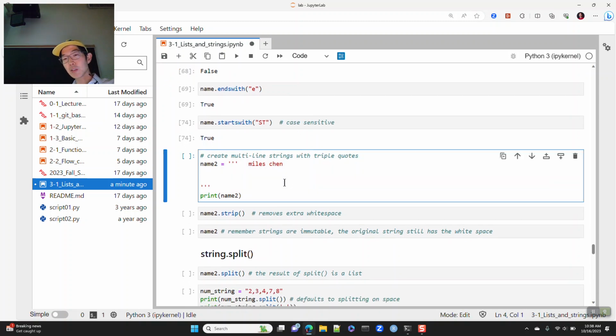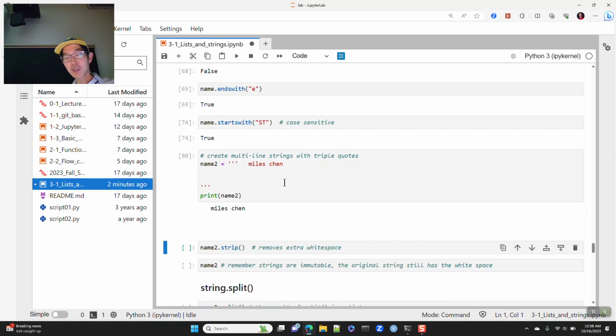You can also create multi-line strings with triple quotes. So here I have a triple quote to open it, space, space, space, Miles Chen, space, return, return, return, triple quote. And then when you print it out, it looks exactly how I did it here: space, space, space, Miles Chen, space, and then the returns show up here.